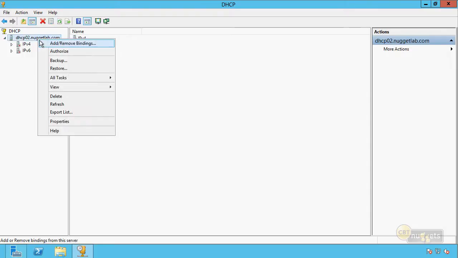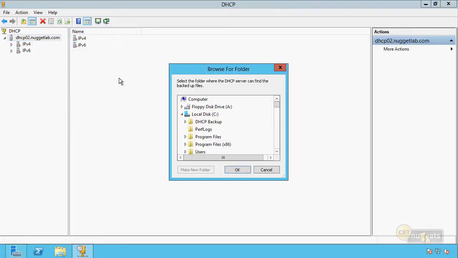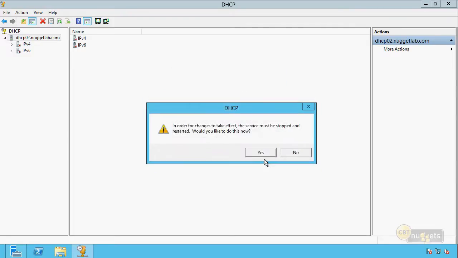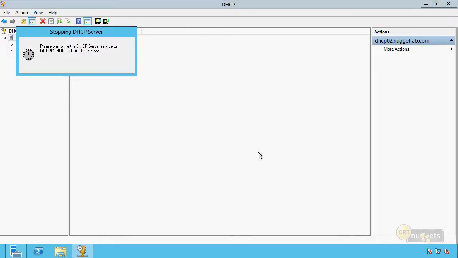But that's all right. I'm just going to right-click here and choose Restore. Then I just copied it all to a different directory on the hard drive here. I think I just called it DHCP Restore or something like that. DHCP Backup, that's it. Click OK. It's got to change some permissions on the file because the file system is different than the source. But then it says the service has to be restarted. That's fine. It's not doing anything right now anyway. So then I restart it.